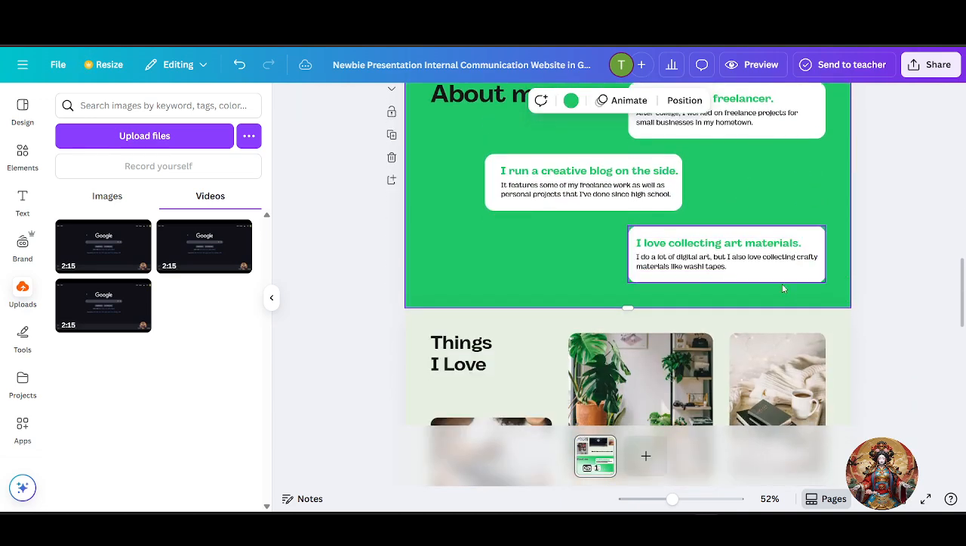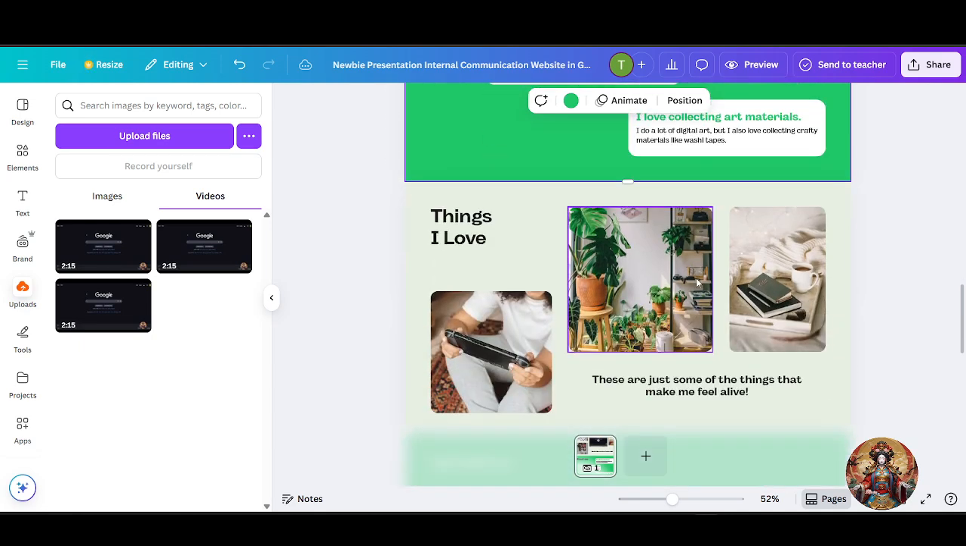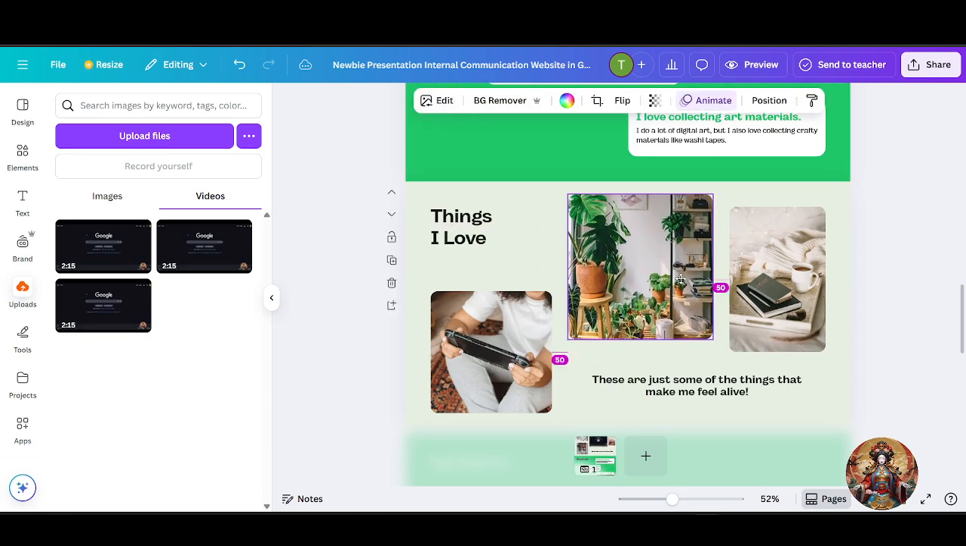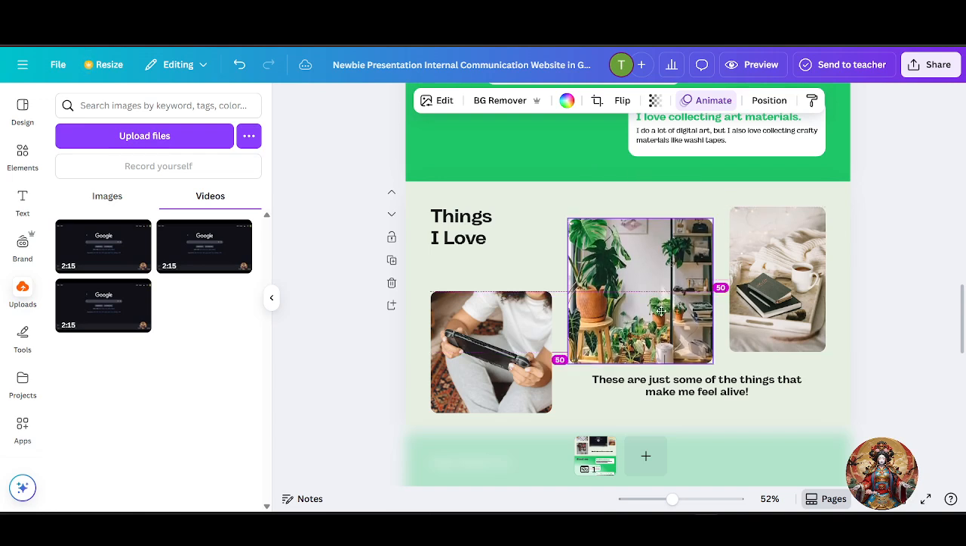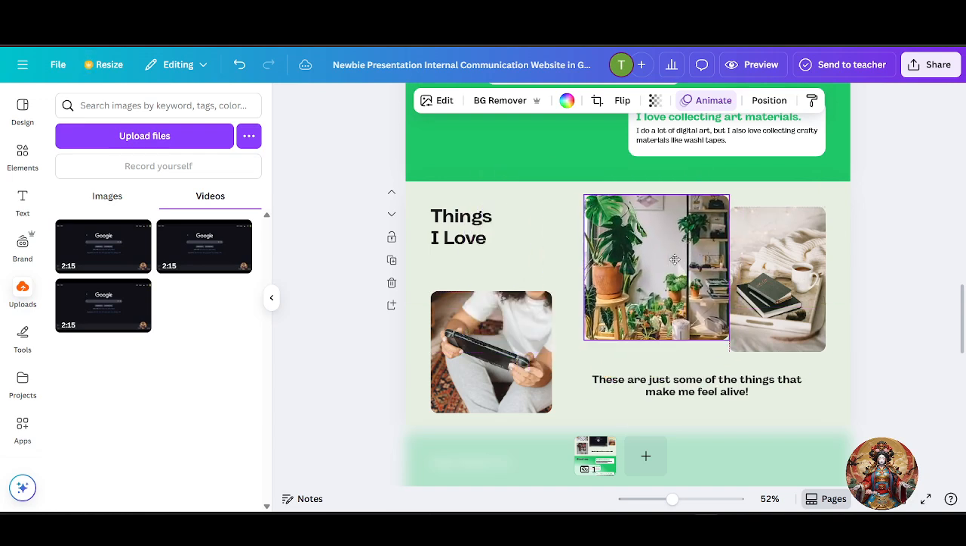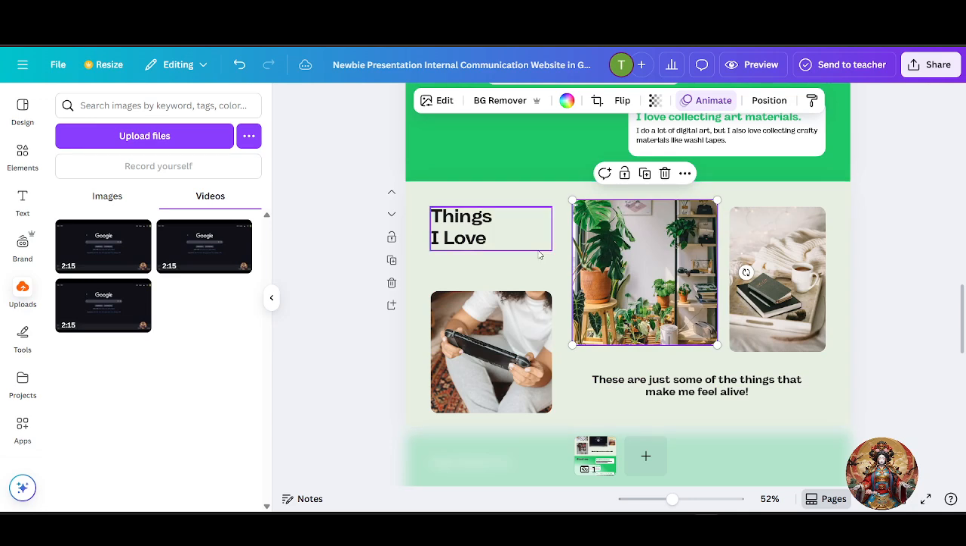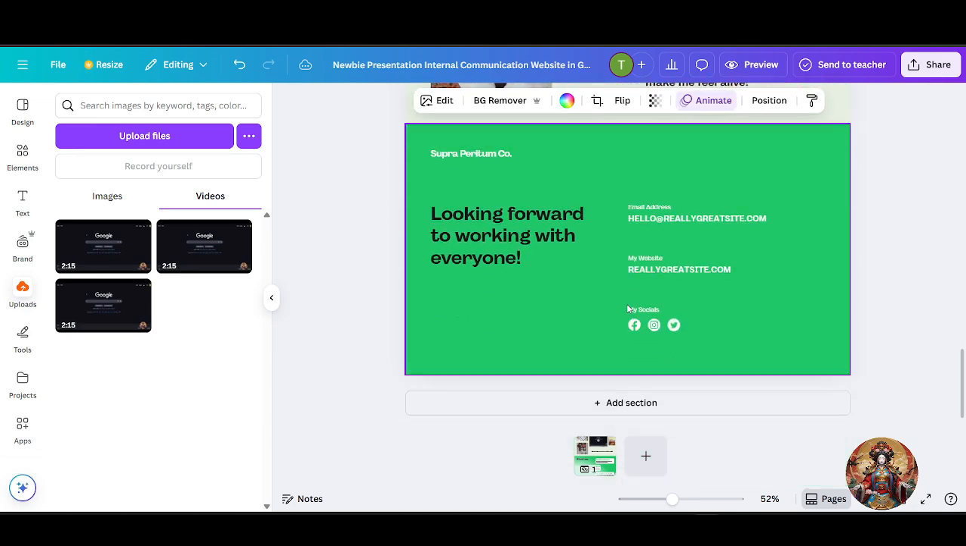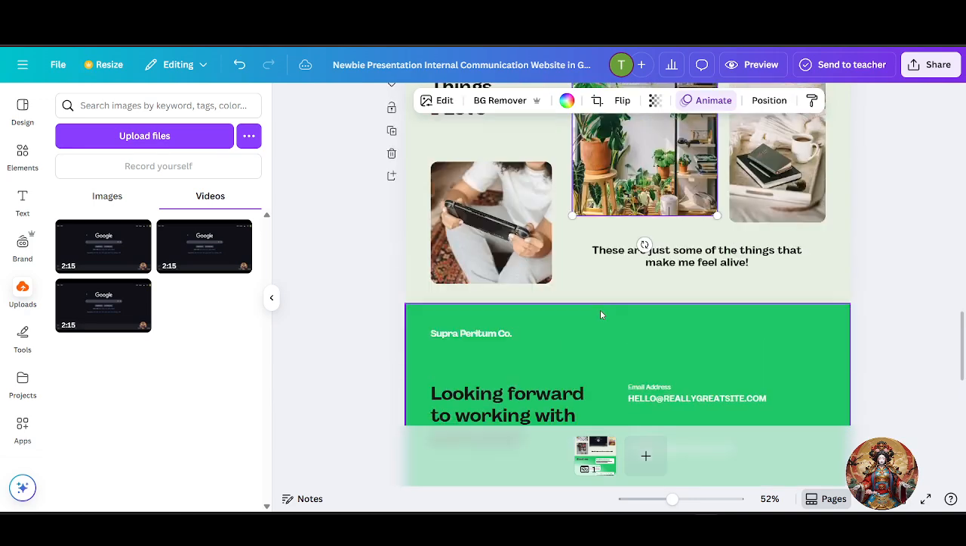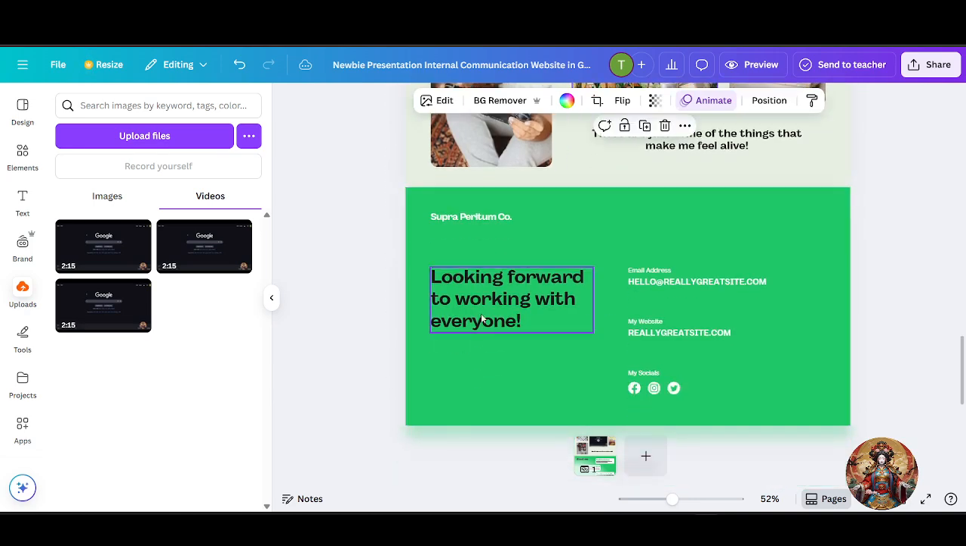So yeah, you have to spend a little bit of time in Canva to know how things work. Now if you want to reposition this image, you can simply click on the image and put it where you want. So yeah, this is basic, where you can customize everything.